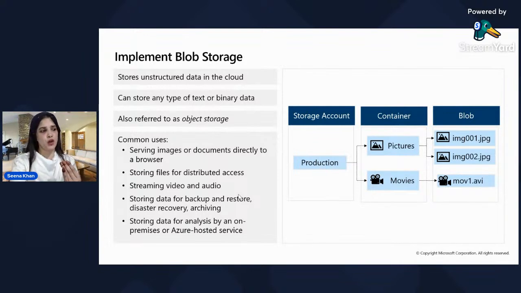To implement blob storage, you have to configure several settings like blob container options, blob types and upload options, blob storage access tiers, blob lifecycle rules, blob object replication options, etc. In this diagram, you can see a storage account named production, and there are two containers, one is pictures and another one is movies. It is classified based on the data types. Pictures go in the pictures container, and the movies, that is the videos, go into the other container.